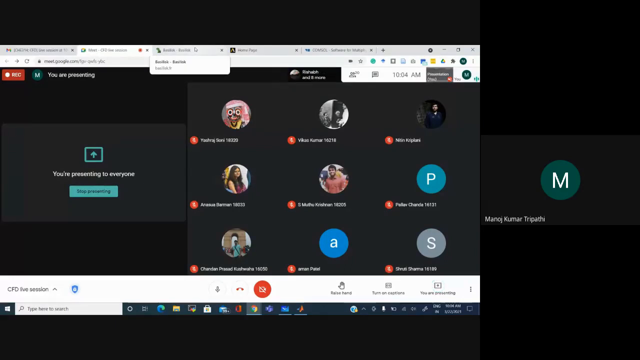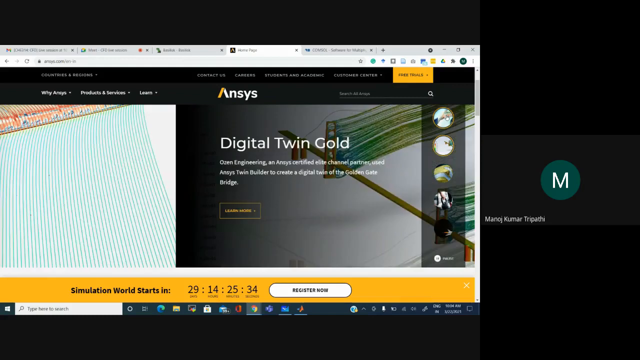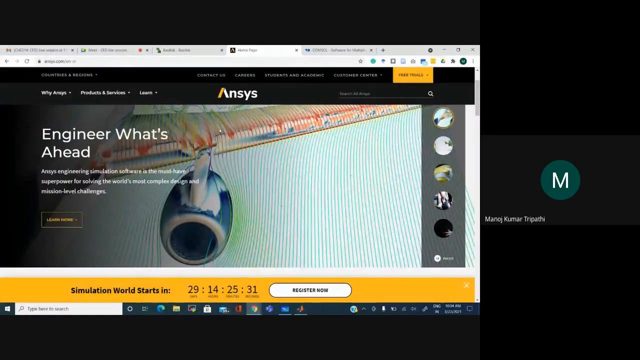So we'll start by showing you some software that is available. These are some paid softwares for fluid and solid simulations. They use the concepts of CFD. So here you can see a bridge and flow past that bridge. Here is an airplane wing, and these are some streamlines that they have shown. So this software is ANSYS.